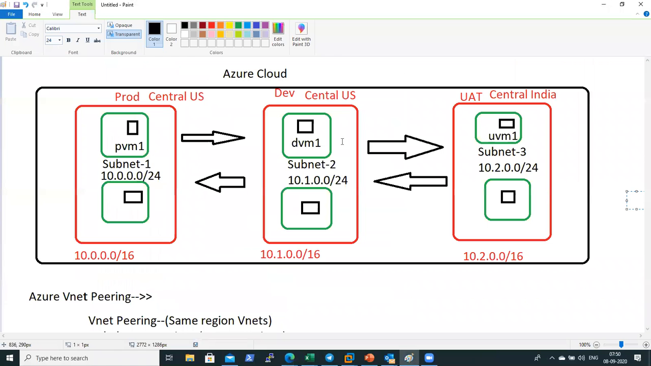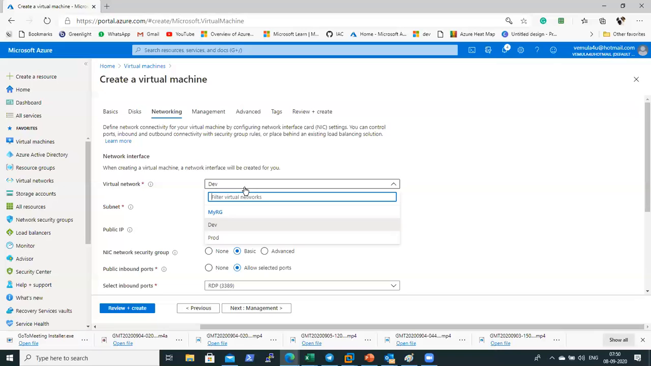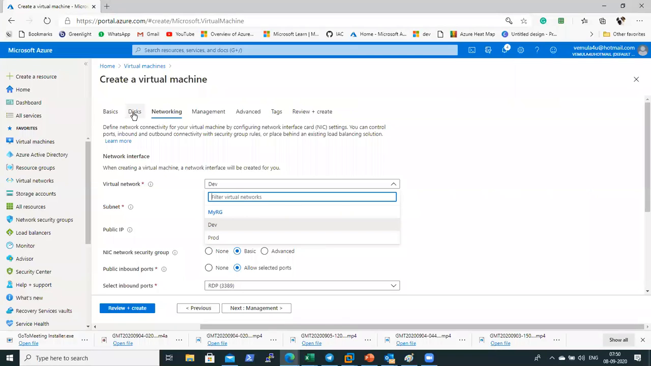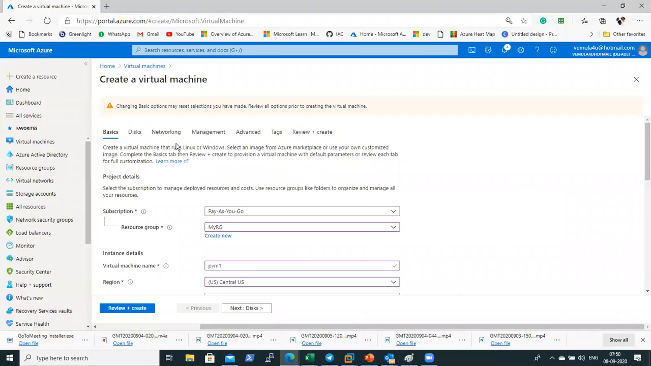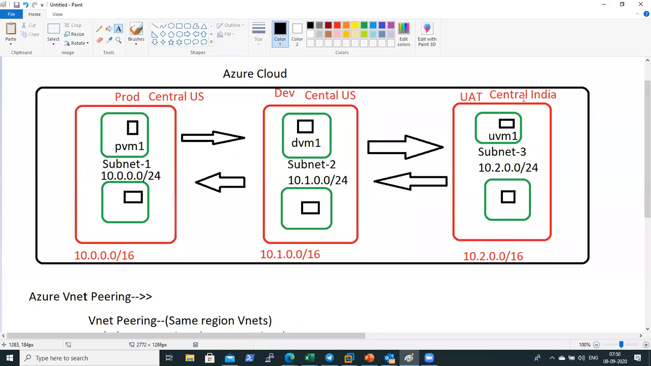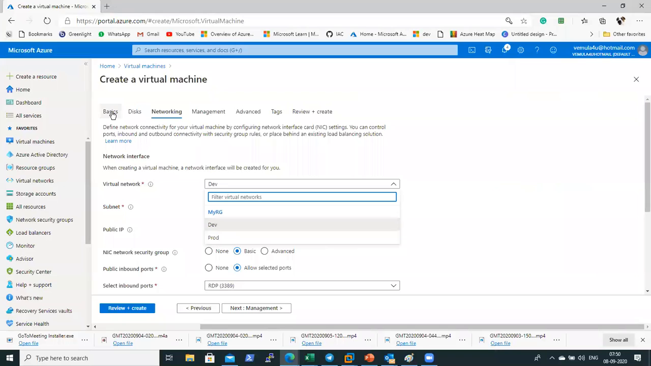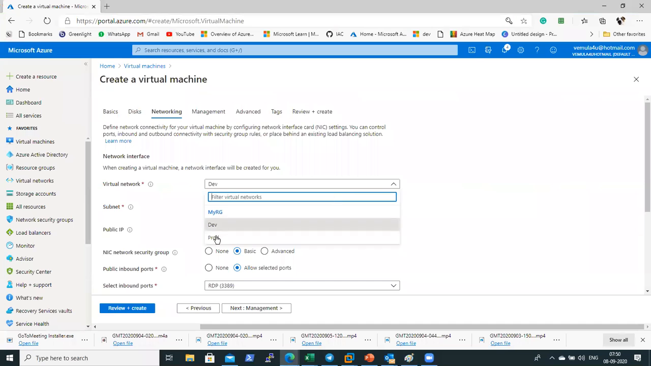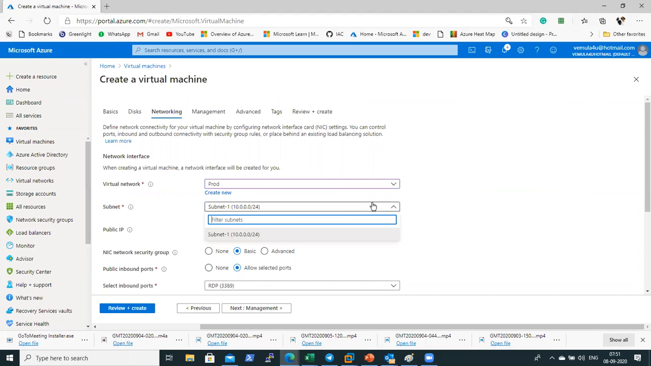Right now, what VNet does it have to sit in? It has to sit in prod. In the drop down box, it is showing me only 2 VNets, prod and dev. How about the third one? Why is it not visible? Because the VM you are creating is in Central US. That's the reason the Central US virtual networks are visible. Because UAT is in Central India and your VM is getting deployed in Central US, you are not able to see this UAT VNet. Okay, so I want to place this VM in production, and in that production I have only one subnet, which is subnet 1. I'll go and select it.